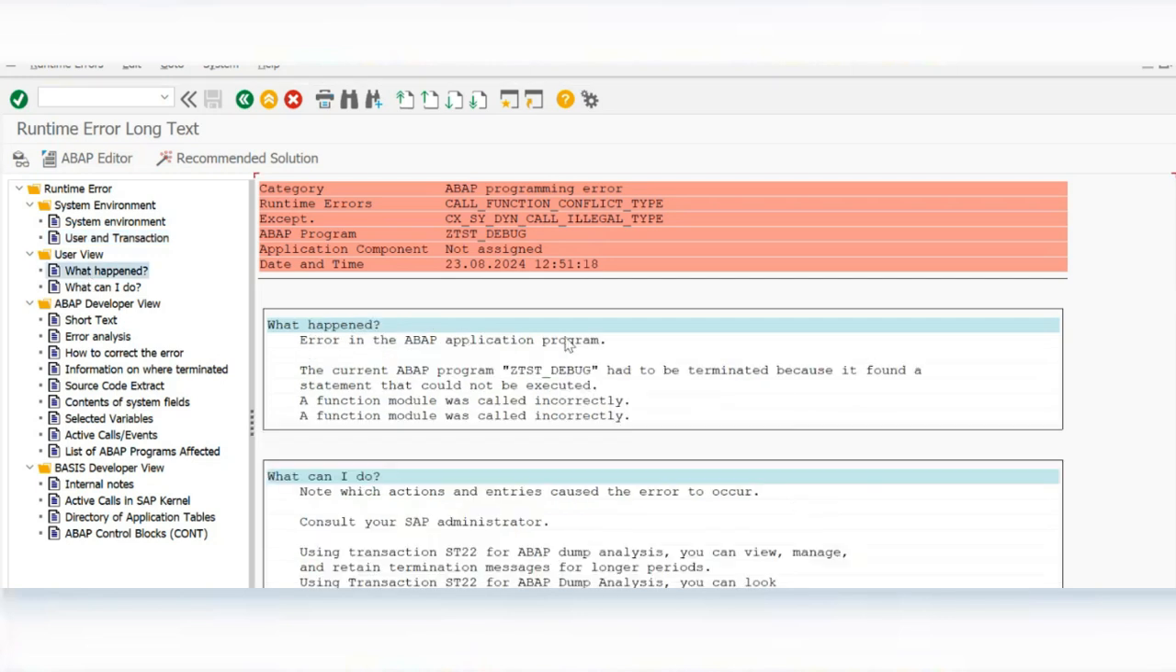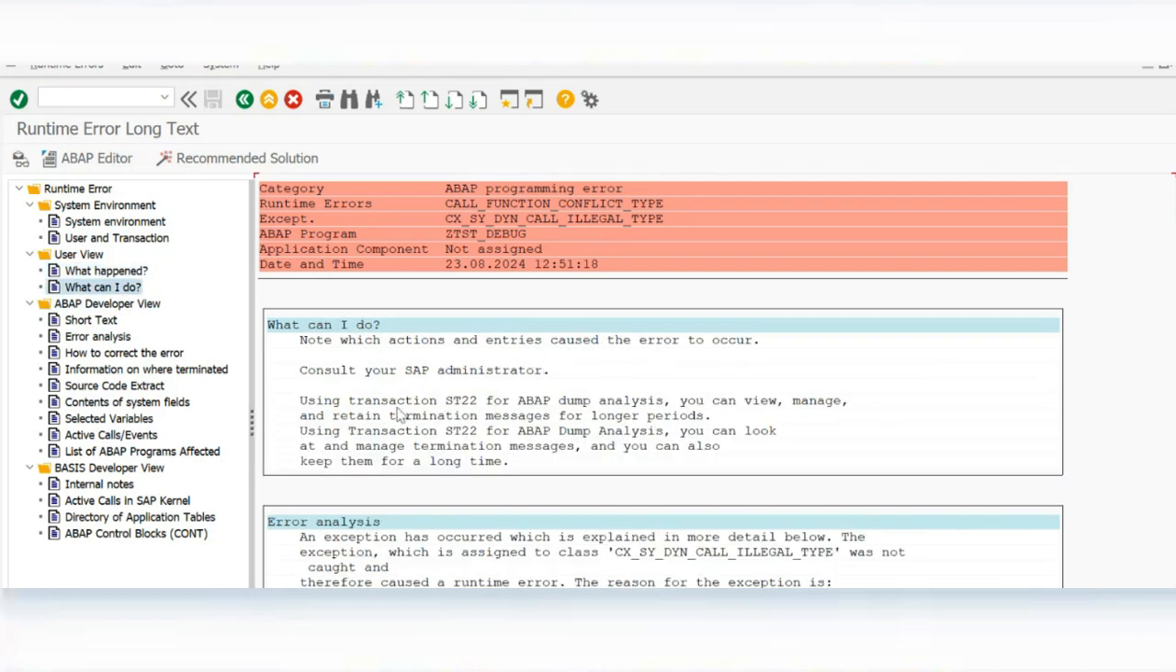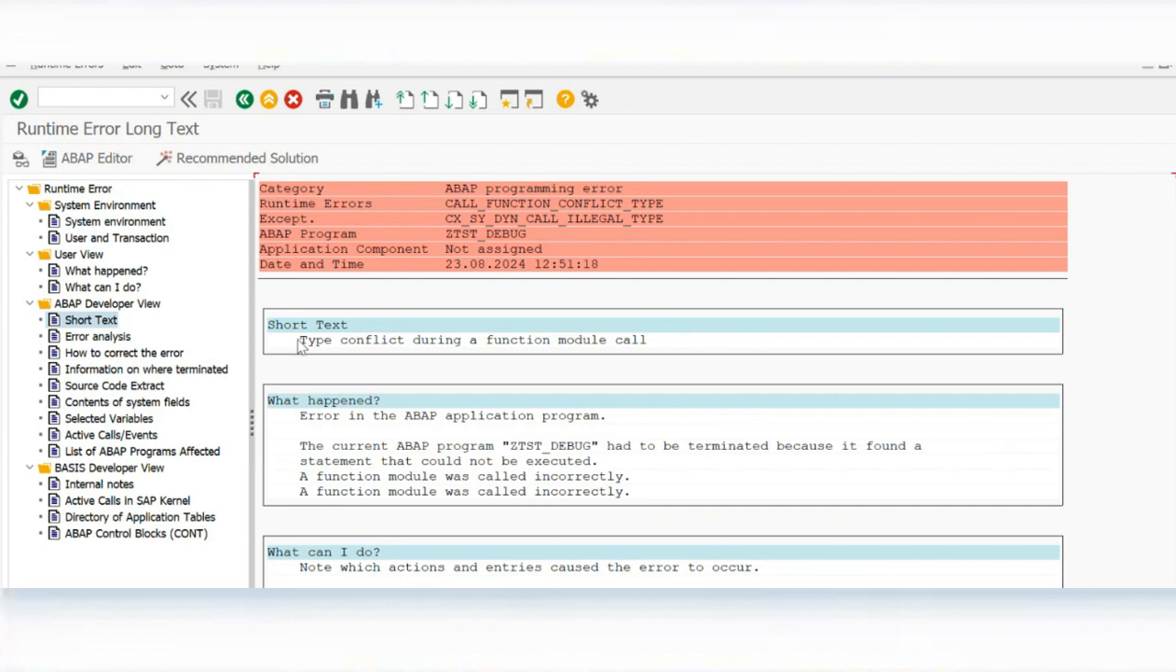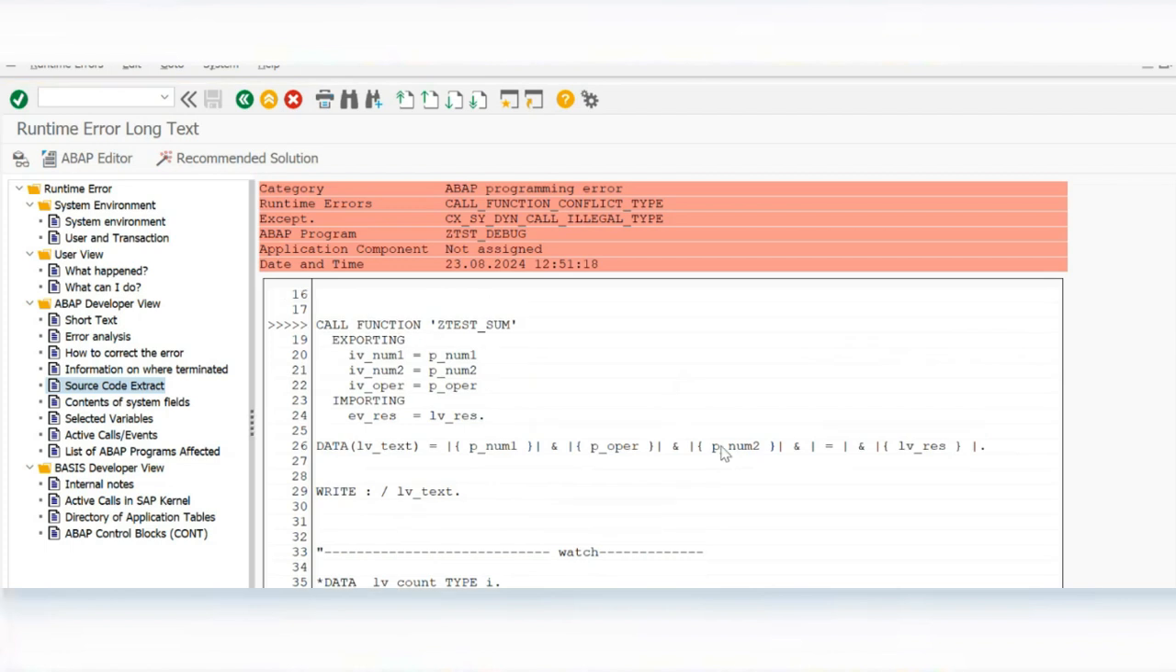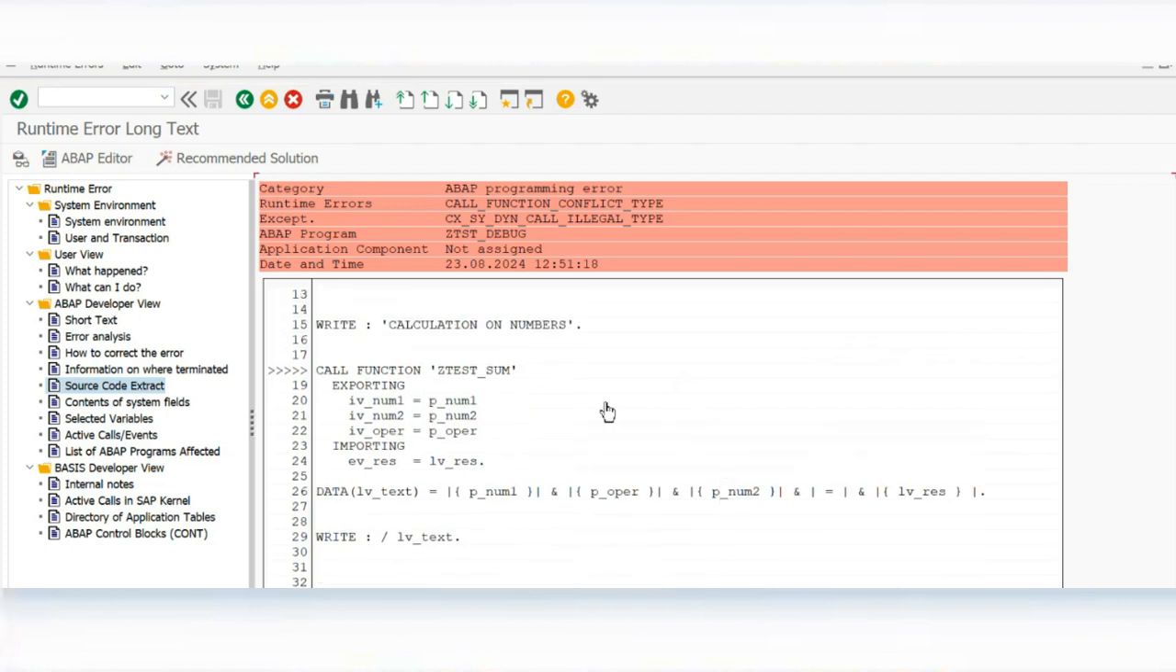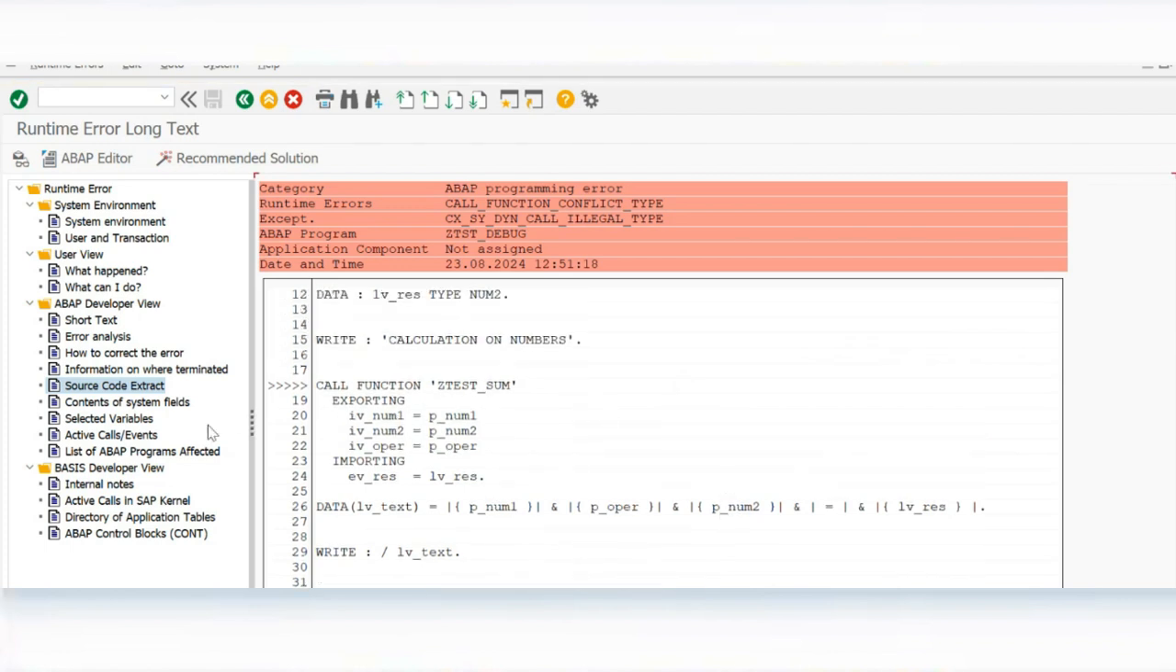Then here you can also see which program terminated and because of what. Then the rest of the things we can also find. And here you can find some information on how to correct this type conflict and what happened in the system. You can see all the information here. Then in the source code extract, you can find some code showing where the dump is actually coming from.